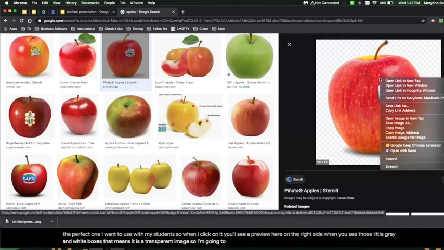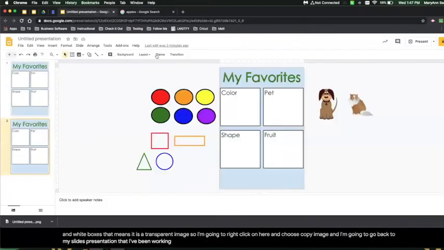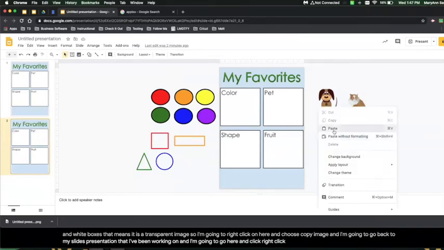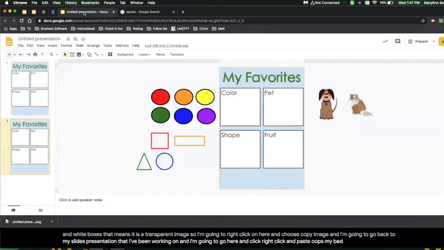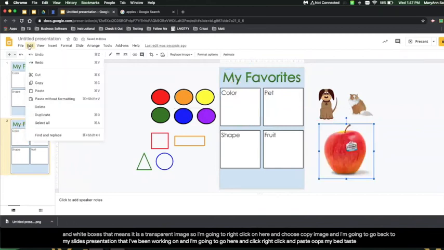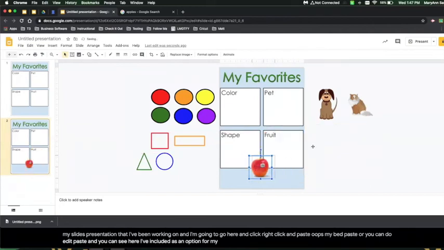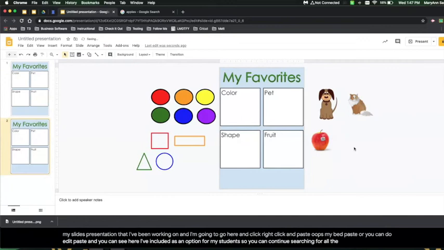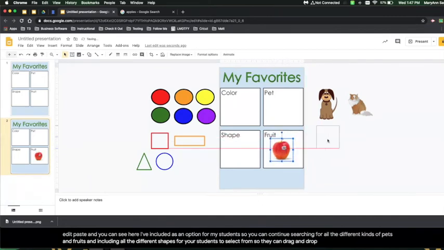So I'm gonna right click on here and choose copy image. And I'm gonna go back to my slides presentation that I've been working on. I'm gonna go here and right click and paste. Or you can do edit, paste, and you can see here I've included it as an option for my students. So you can continue searching for all the different kinds of pets and fruits, and including all the different shapes for your students to select from so they can drag and drop it over.